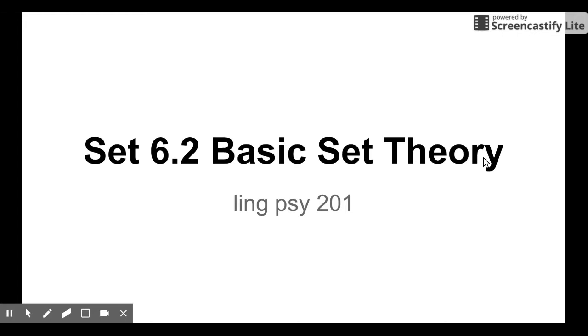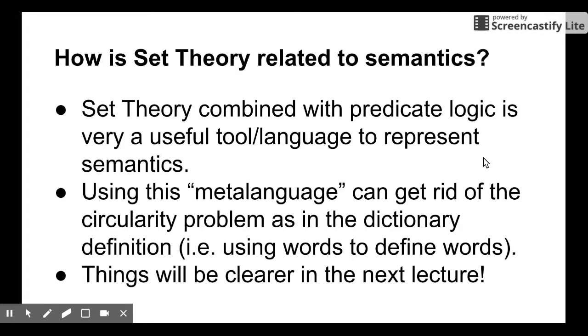Today we are going to talk about set theory. Set theory combined with predicate logic would be a very useful tool to represent semantics. If we use set theory as a meta language, then we can get rid of the circularity problem as in the dictionary. In other words, we can use set theory to define meaning in human languages, so we don't need to use dictionary definitions. And this idea will be much clearer in the next lecture.